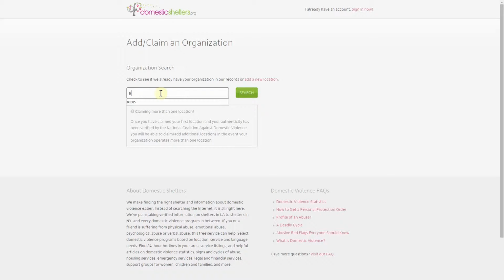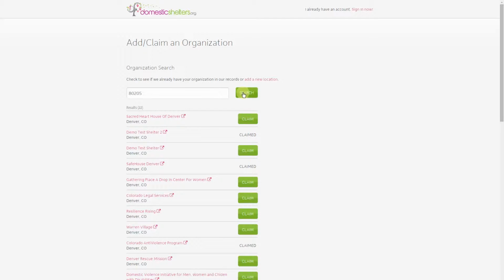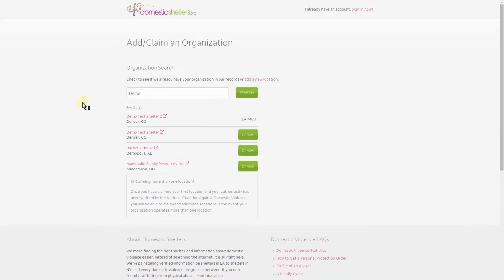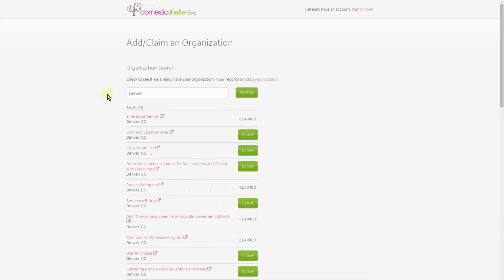Next, let's find out if your organization is already in the domesticshelters.org database. Enter your organization name, zip code, or city. You should try each option in case our database spells your organization name differently or has your city or zip code in error. If your organization appears after searching, it means your organization is in our database.